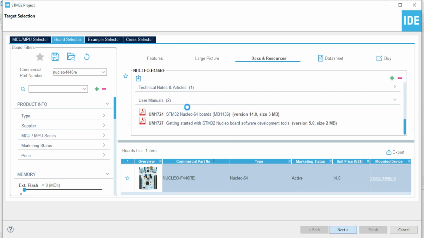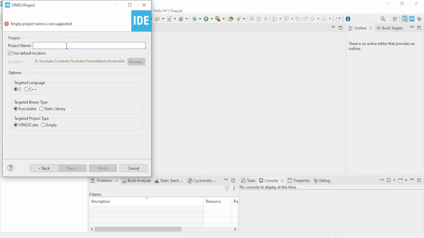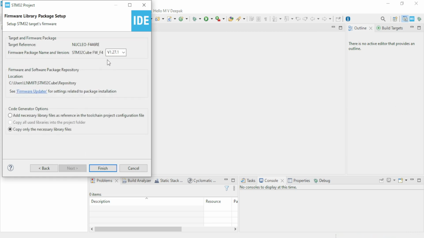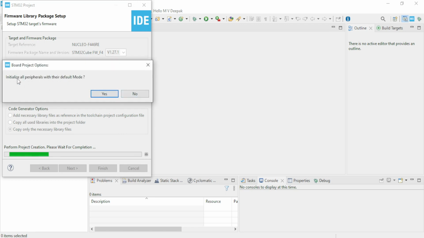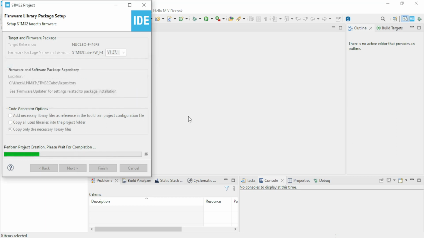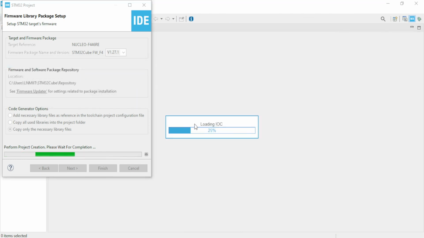So click next, and here let us give a project name blink_onboard_LED, and click next and finish. So it says initialize all peripherals with default mode. You can select yes or no based on your choice. Right now I am going for no. So I am not going to initialize all the peripherals which are there in my board.